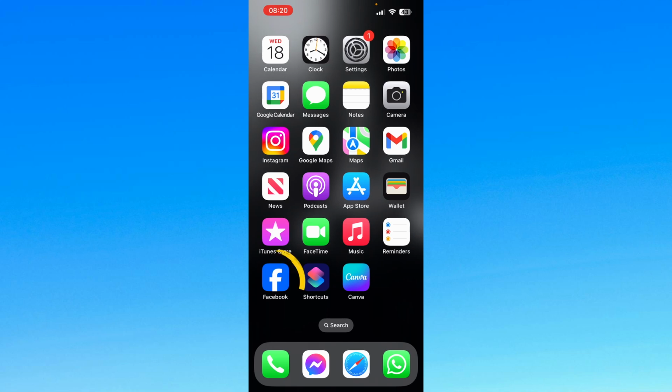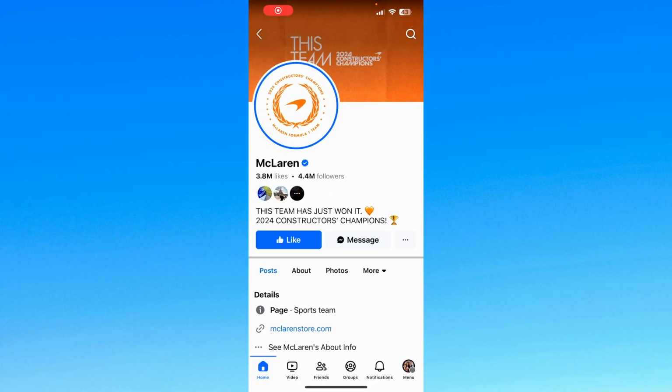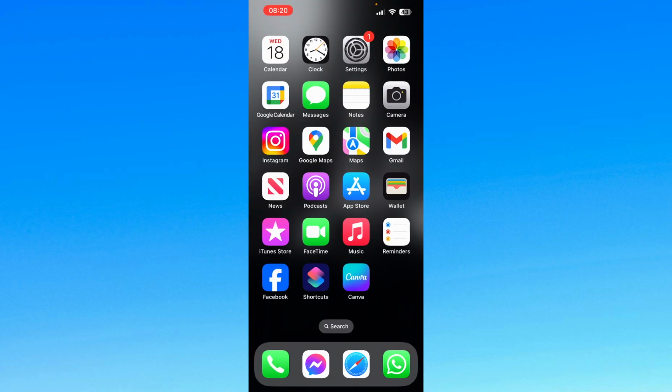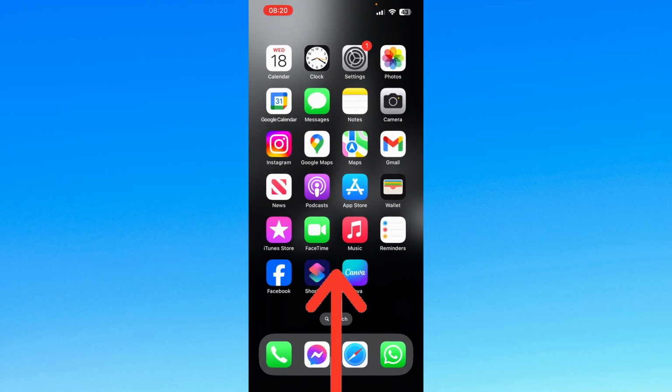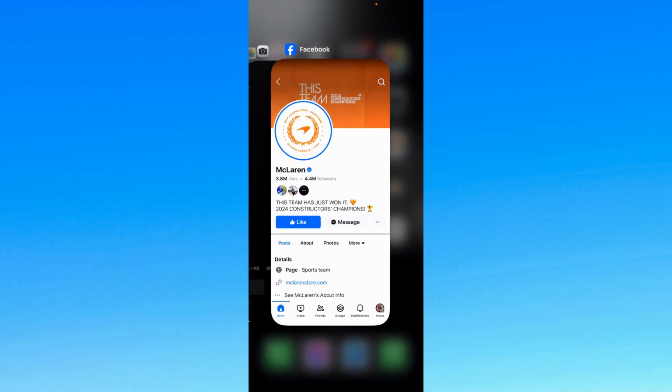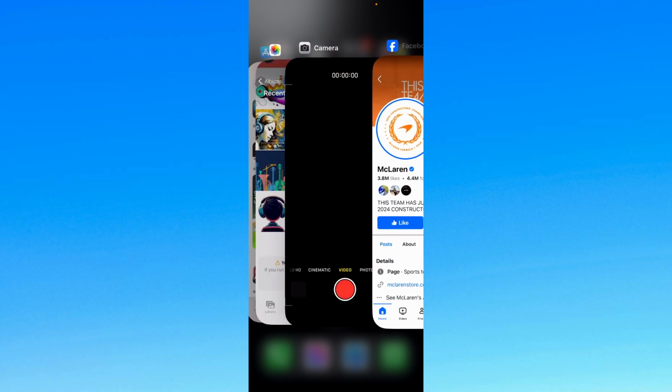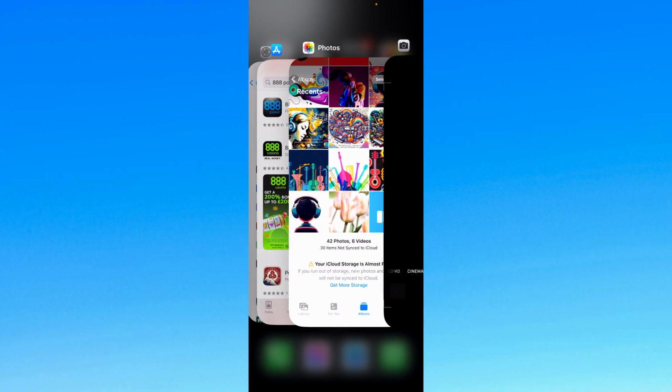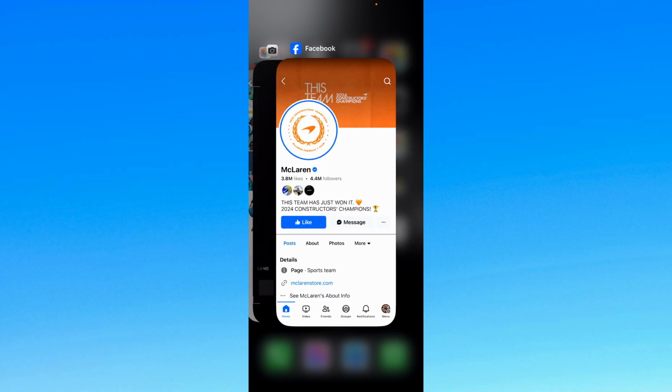So basically I have the Facebook app on the bottom left of my screen. I'm going to open it. We're at the McLaren page. And basically if it's glitching or not loading, or there's a black screen or something like that, what you can do is press and hold from the very bottom and swipe up until you actually find all of the current applications that are open on your device.